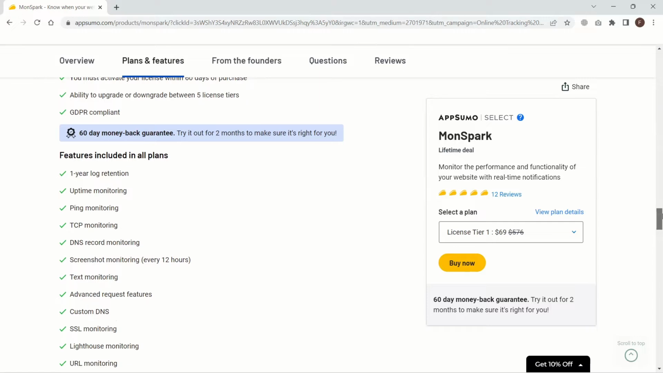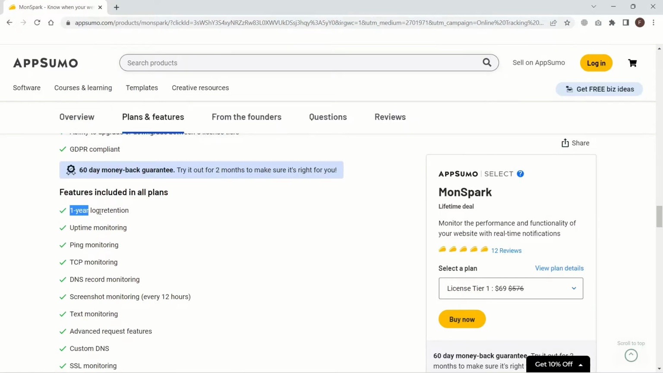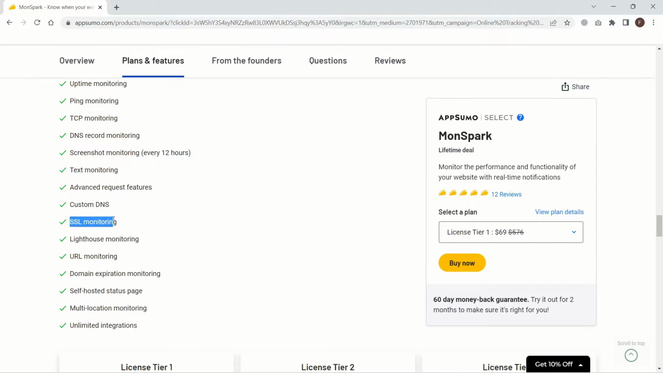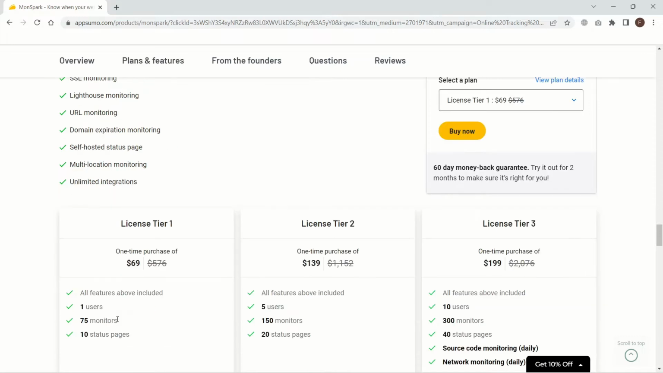These are the features that you will get in this lifetime deal. You will get 1 year log retention. That means that your data will be saved for 1 year. Uptime monitoring, ping monitoring, TCP monitoring, DNS record monitoring, screenshot monitoring, text monitoring, advanced request features, custom DNS, SSL monitoring, lighthouse monitoring, URL monitoring, domain expiration monitoring, self-hosted status pages. So status pages are web pages that you can use to showcase your monitors to your audience. Multi-location monitoring, unlimited integrations. And in the license tier 1, you can set up to 75 monitors and 10 status pages. You can also use your own domain to host these status pages.